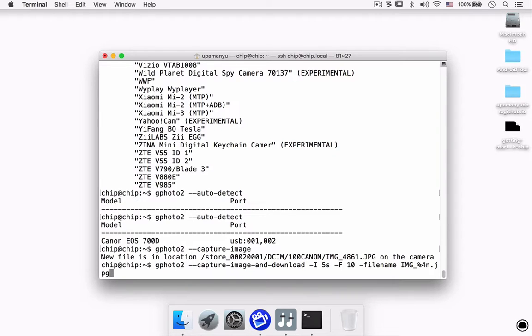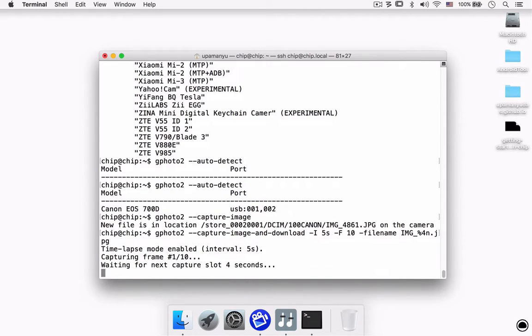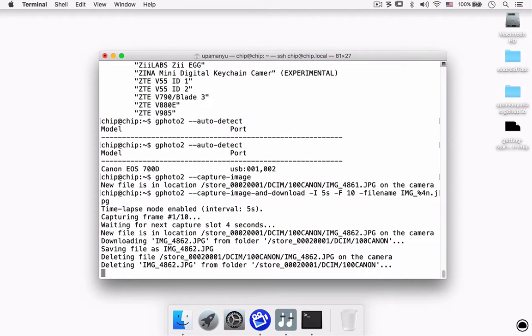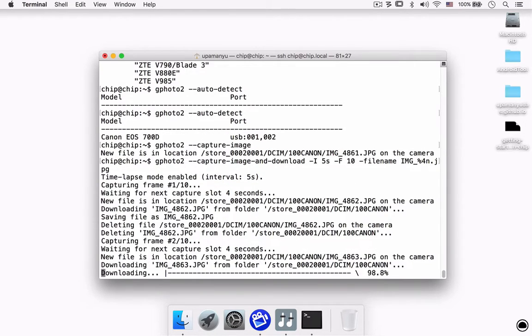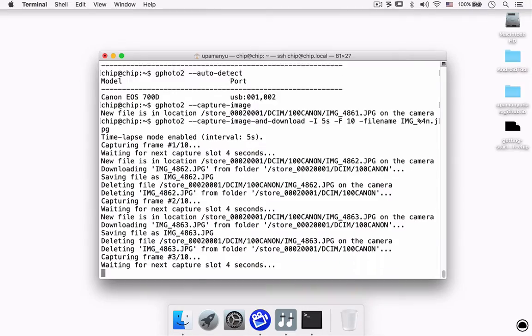Now if I run this command, what G402 will do is capture an image, save it onto the camera's local memory, then download the image from the camera to chip's local memory, and then it will also delete the image that has been captured in the camera's local memory. So that seems pretty cool. So let's execute this command. And you can see 10 images being captured. This will take a little bit of time, roughly over 50 seconds.